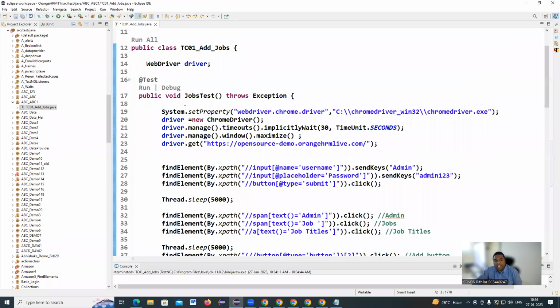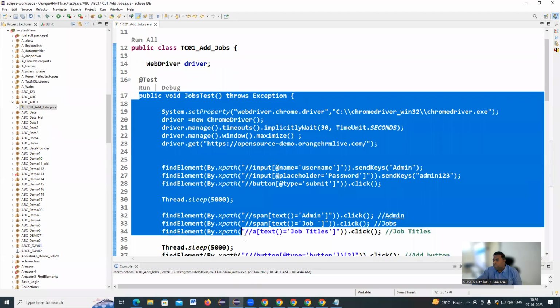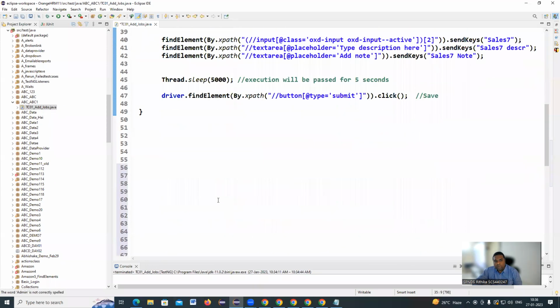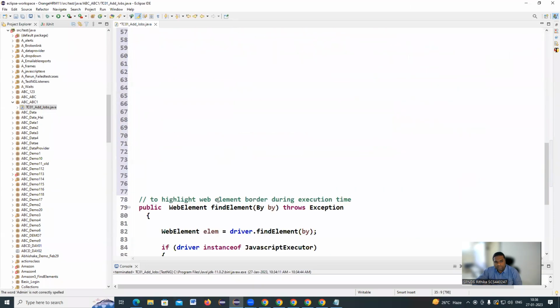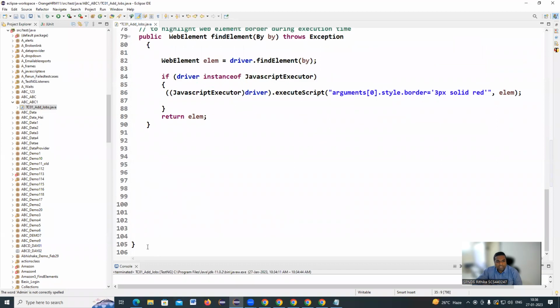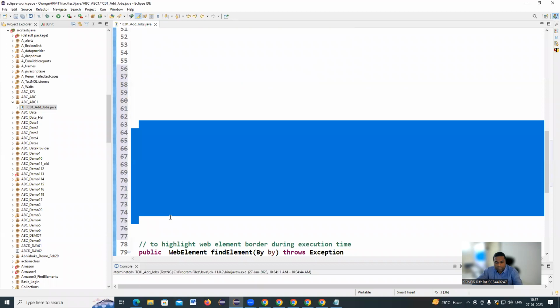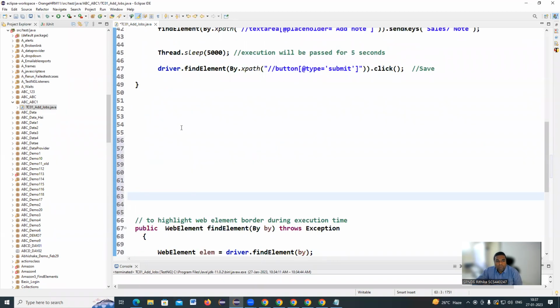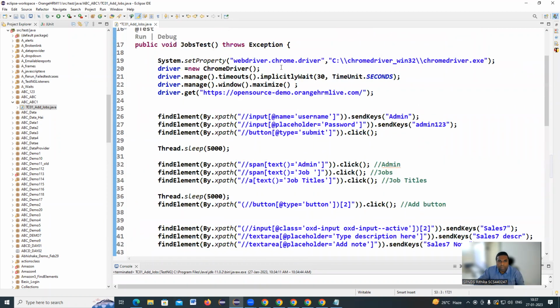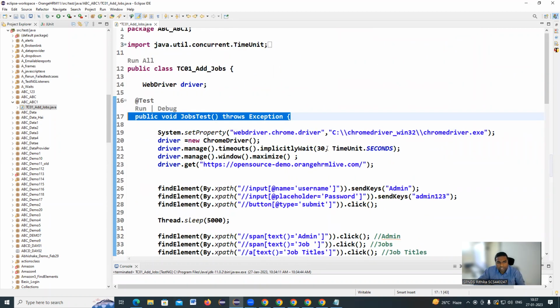So far we are writing only one method. This is one method, and another method is the one to highlight a web element border. And finally, this is the class's ending curly bracket. That's what we know. Now I want to write method names. So how to write a method name? Instead of remembering, I'm just taking this method name.